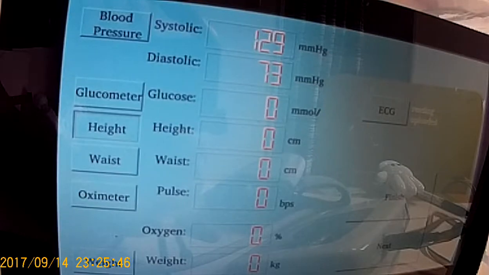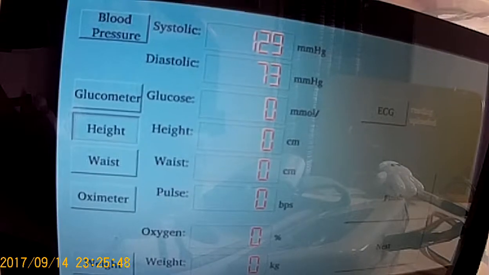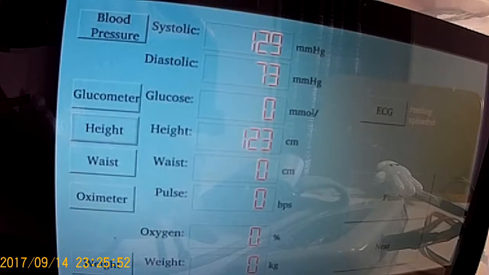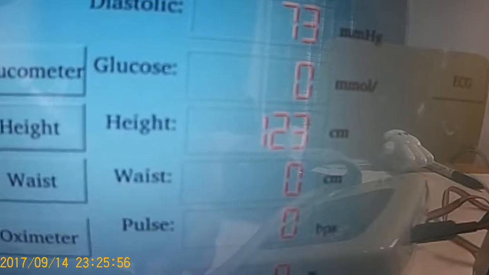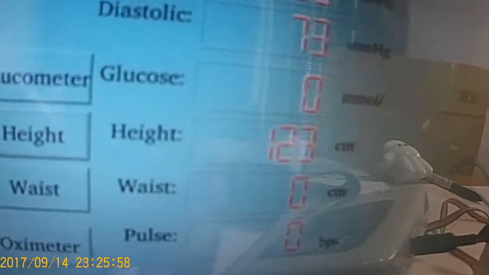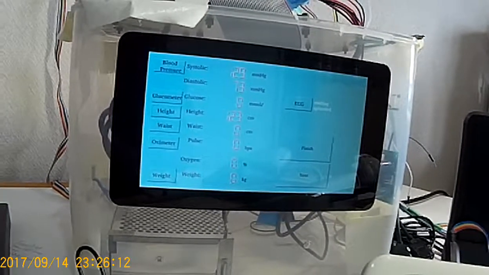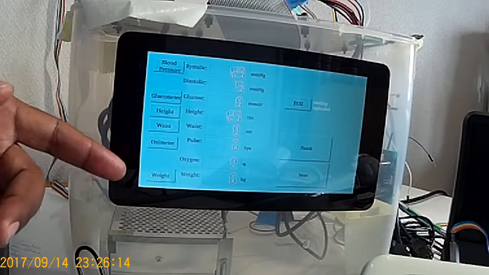Okay, yeah, you see it is 123 centimeters. That is the distance between this table and where the sensor is mounted. Okay, that's the reading. So this is how the process goes, and similar activities will give us the opportunity to measure the other parameters.